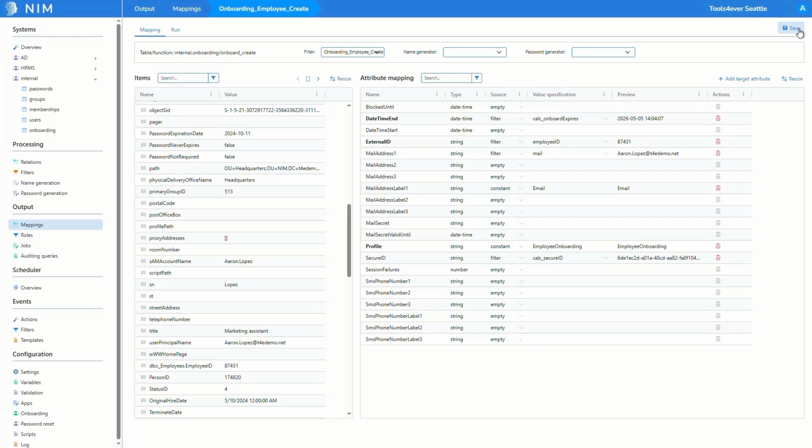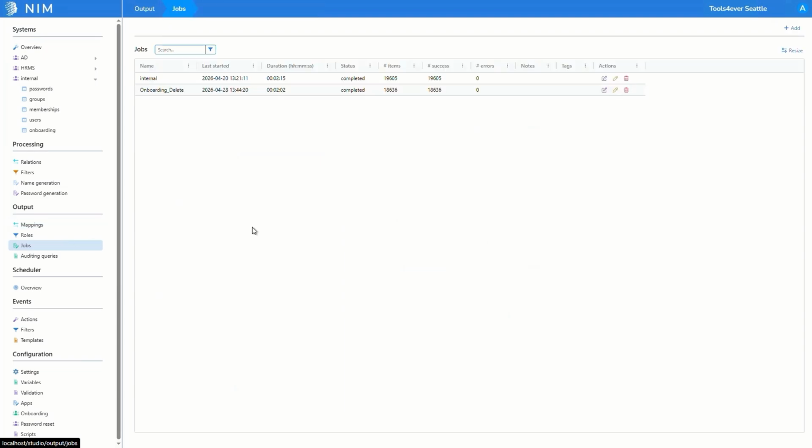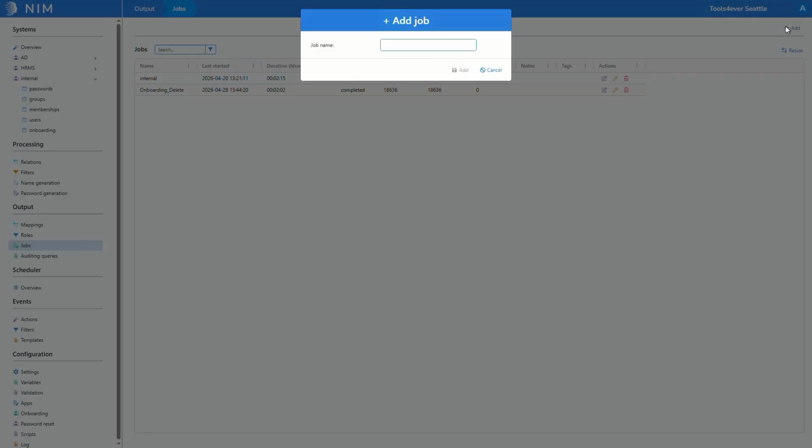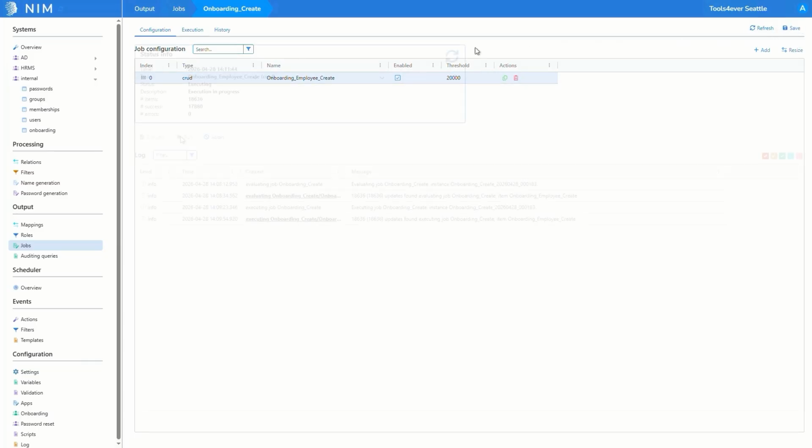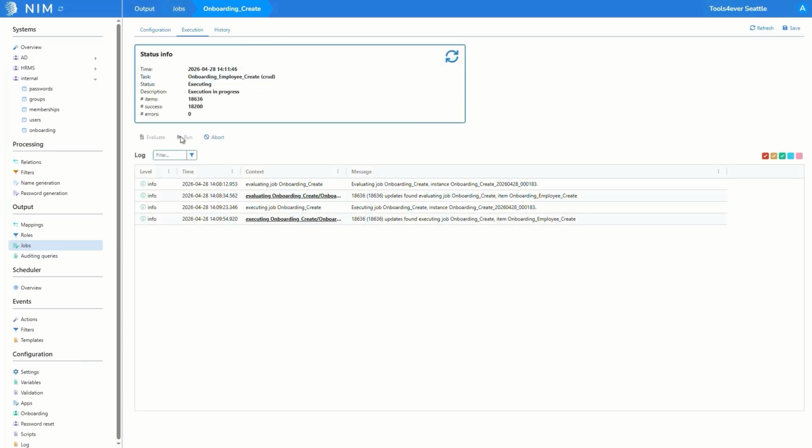After saving the filter, create a new job. We are going to name it onboarding_create. Under the Configuration tab of the job, add a new CRUD task and select the mapping you just created. We will now evaluate and run the job at this time and create all of the onboarding records. Alternatively, you may also add the job to a task schedule and run it at a recurring time.